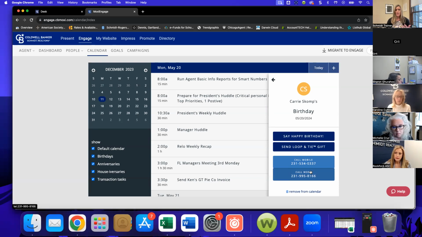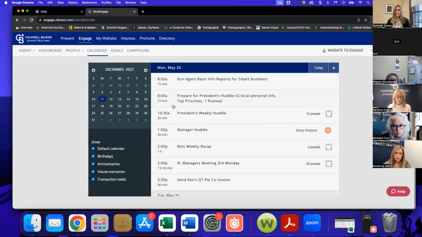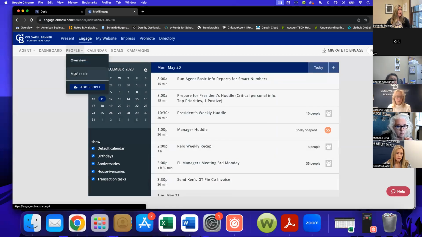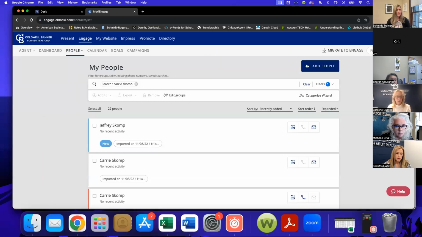Now, you just saw me manually add it to the calendar. There is a way to do that automatically so that when you add dates to their profile cards, it will automatically go on your calendar. And that is found, if we want to go back to people and my people, we'll start from fresh here. If we go into the cog in the upper right corner, we talked about a lot of these settings a few weeks ago about how you can really make the workflows and some of these automations work for you and your business. This is another one of those settings that you can go ahead and update.